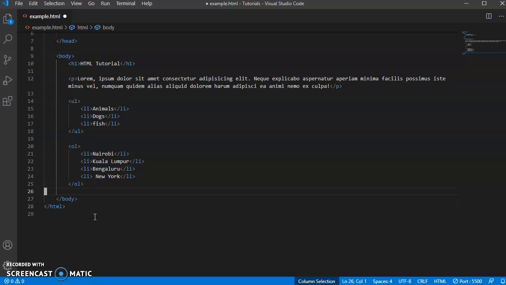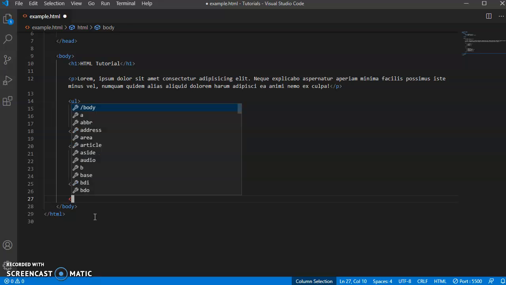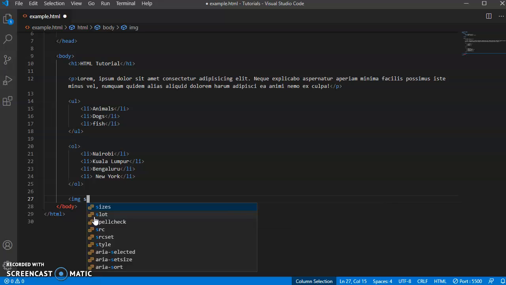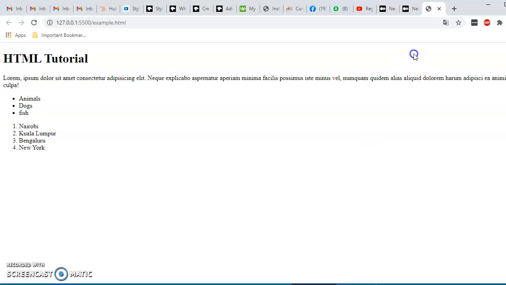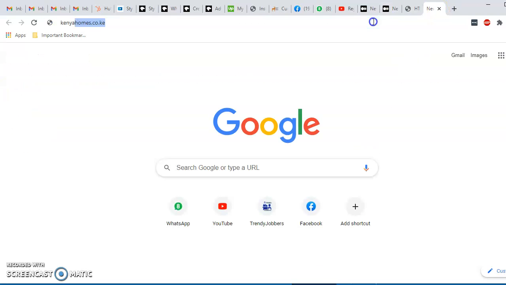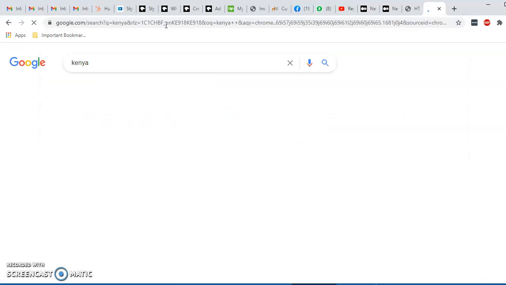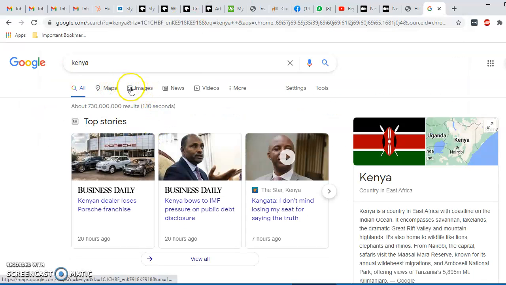Okay, so another thing that you can have is images. So an image, you can have it using this tag, and then you have to indicate the image source. So your image will go in here. So I'm just going to try and find an image online. I'll just find any image.